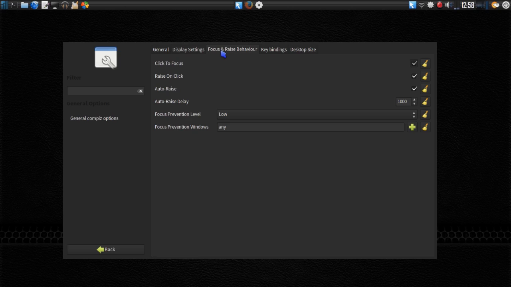Okay, now we have focus and raise behaviors. What this basically does is when you click a particular item on the screen to give it focus. Standard window rules here. Okay, you can have it raise on click, auto raise. You can set the delay in milliseconds, how quickly you want it to do this. You can also set a focus prevention level.